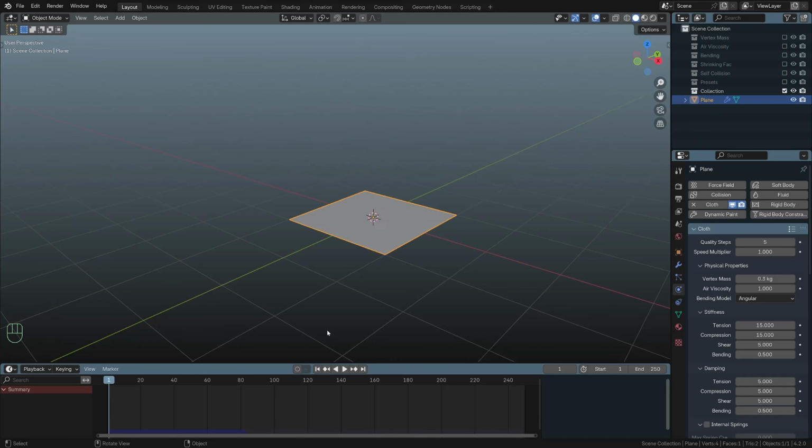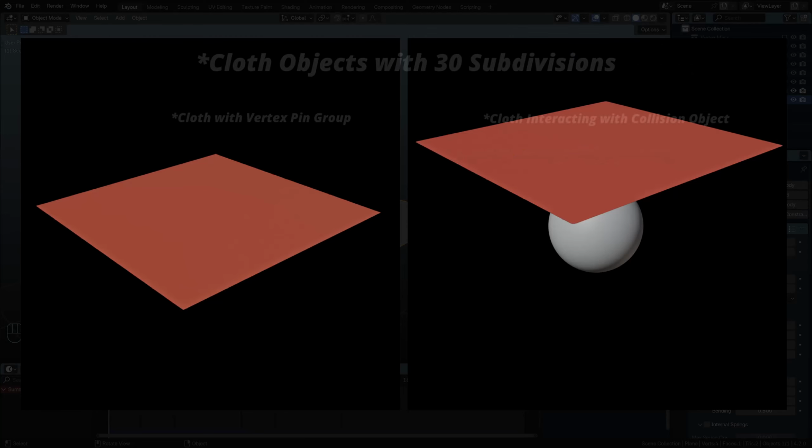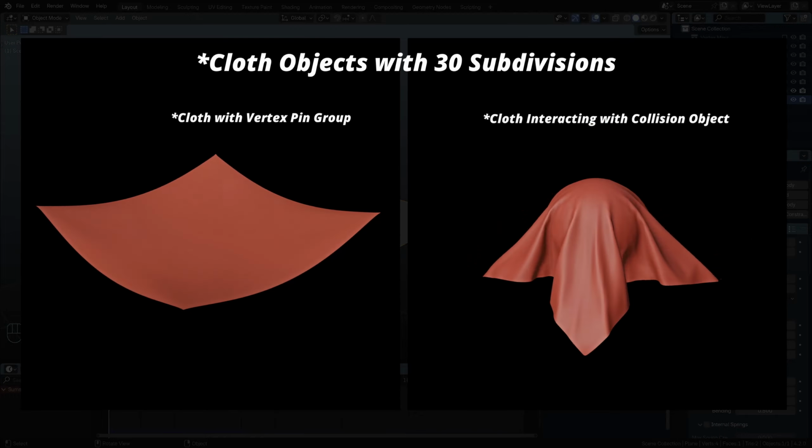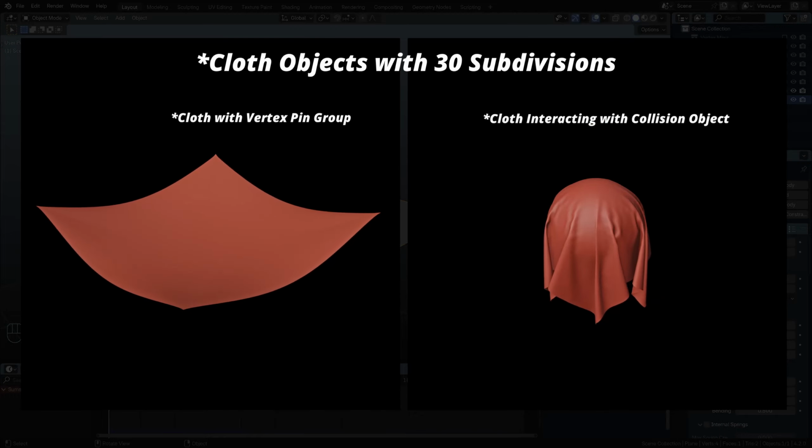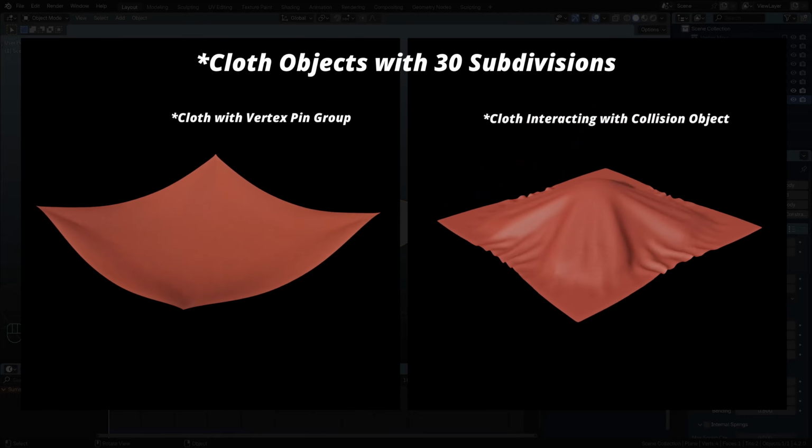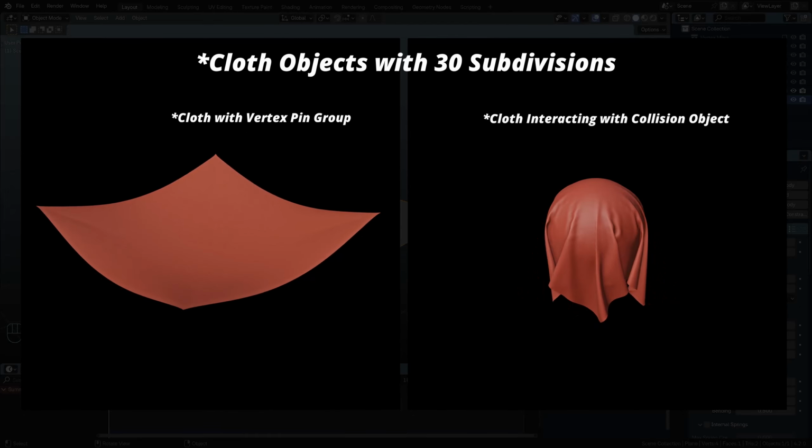Okay, why is the cloth actually falling down? That's because for a cloth simulation to work properly, it needs two most important things. It either needs a collision object to interact with or a pin group to keep it hanging in the air. So for our case, let's add a pin group first.